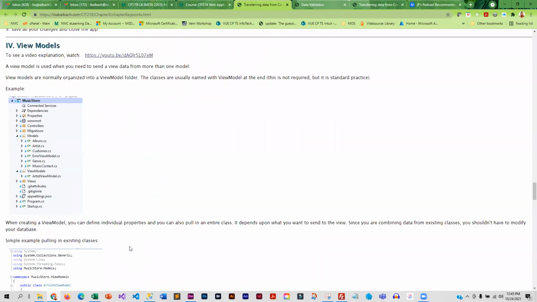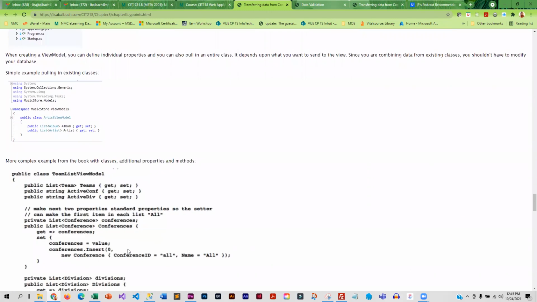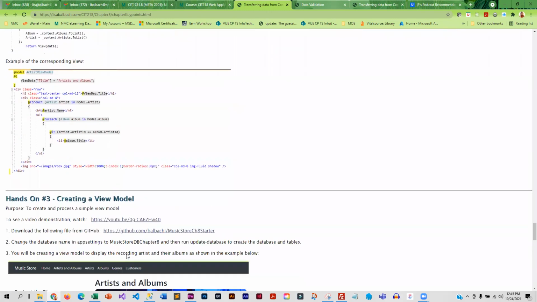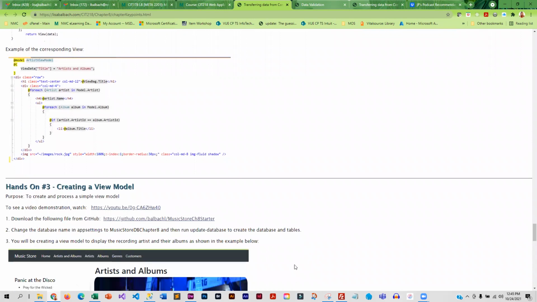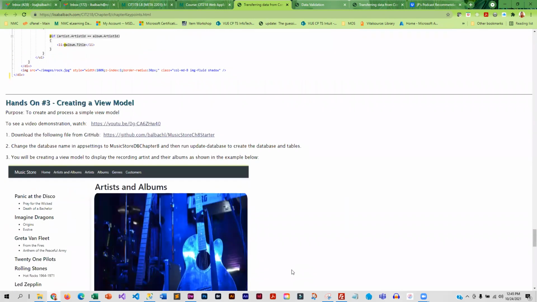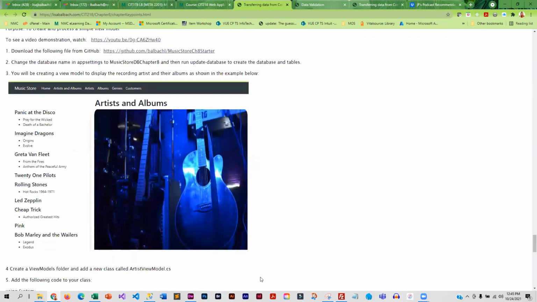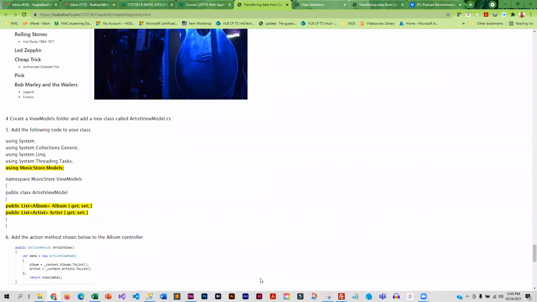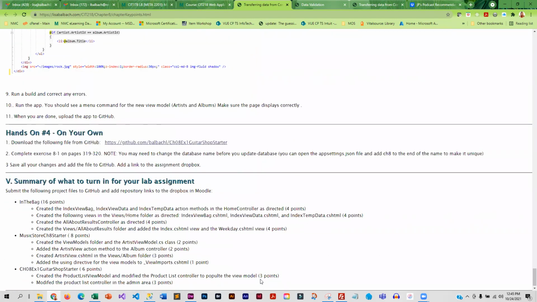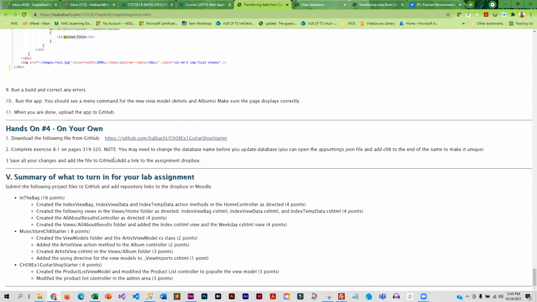And then we get into view models. And to practice view models, you're actually going to be downloading a different app, okay, and creating a view model for that. And then finally, there is an exercise in the book that you are going to complete. And then at the bottom is a summary of what you need to turn in and how many points you get for the different requirements.